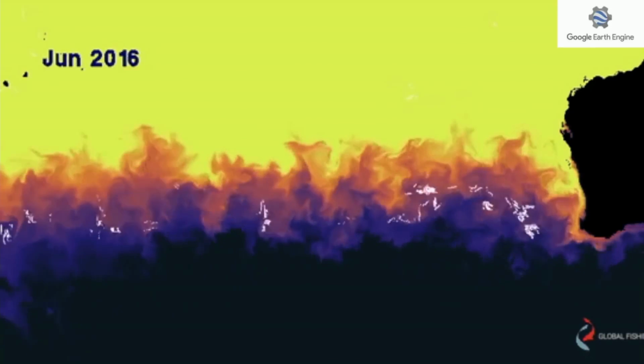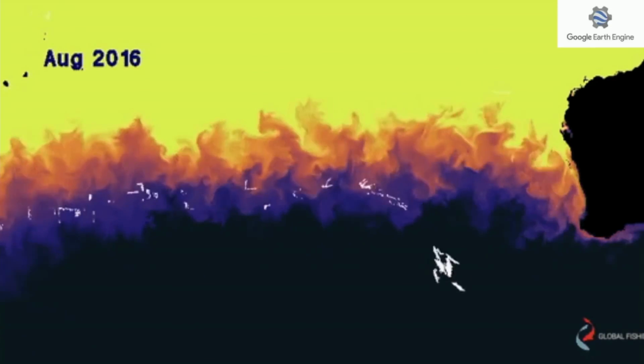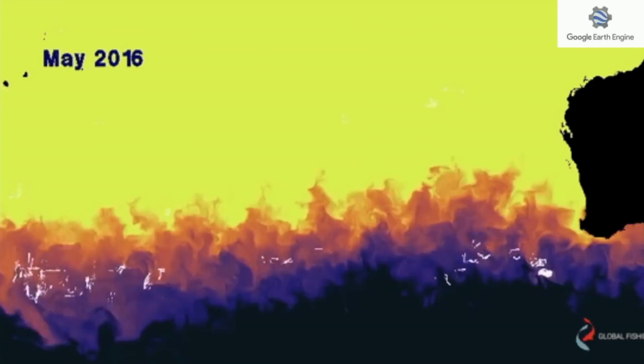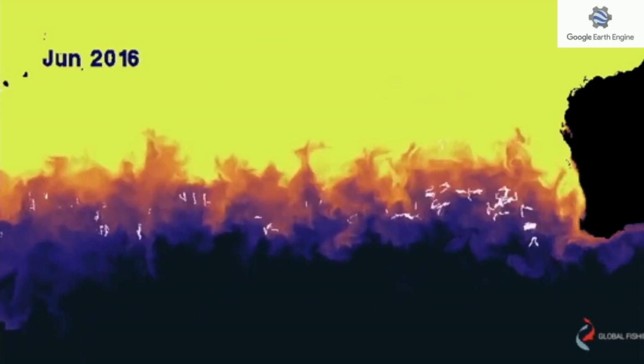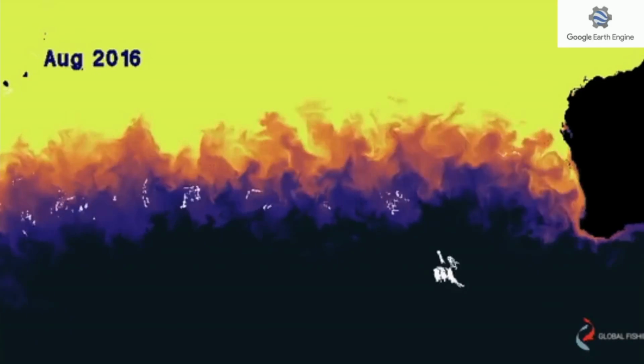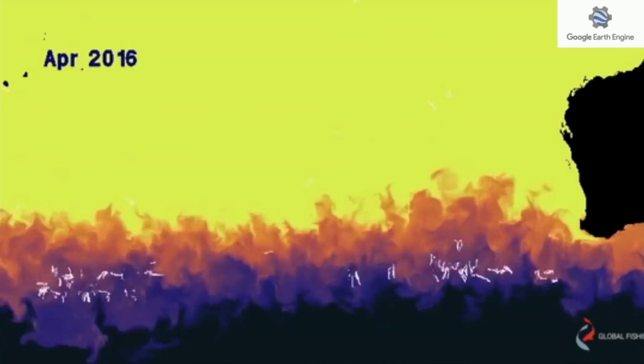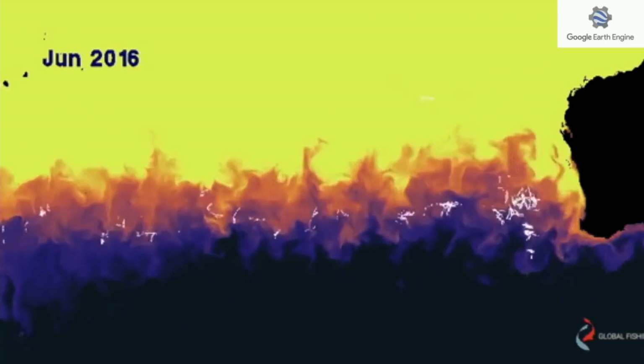The graphic you're seeing here was built using Earth Engine, which is a Google platform for doing very large global raster calculations. It has a sea surface temperature model built into it at very high resolution, daily, that we're able to compare with our fishing activity.